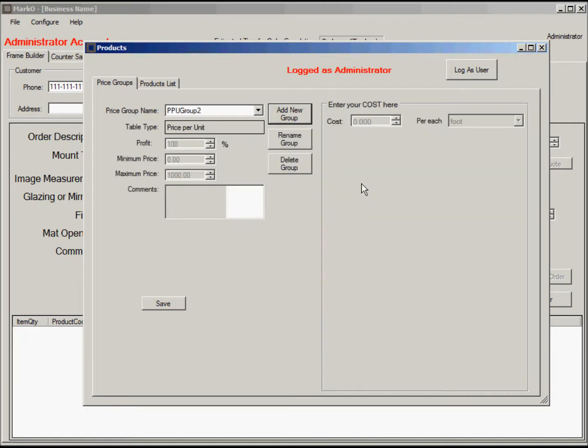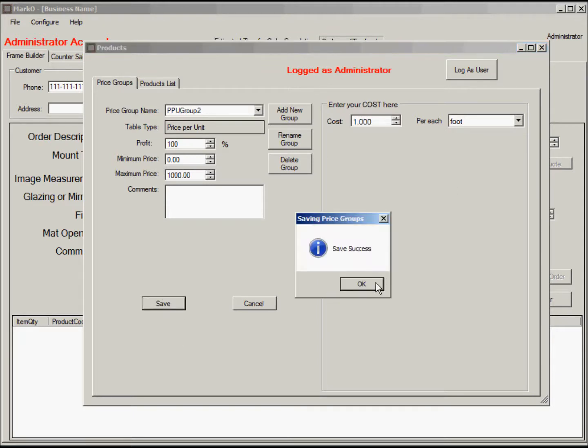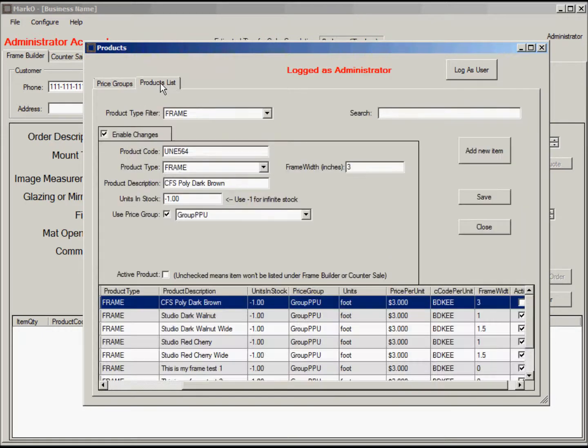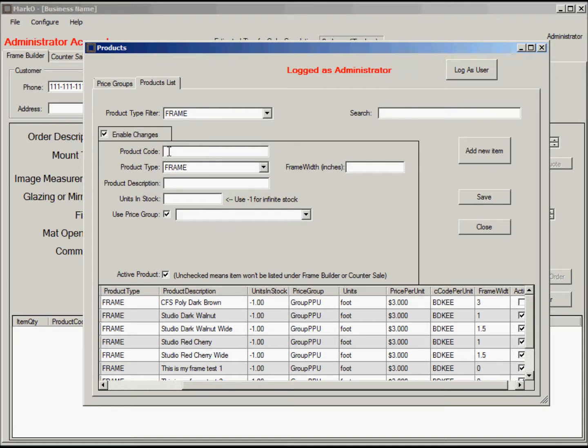Okay, so I create that price per group number 2, and then you tell it how much you are paying per every foot. I'm just gonna say that I pay $1 for every foot, just to have something that is easy to see. Okay, so now here I'm gonna enter a new item, and I'm gonna say this is a frame, I don't know, type 1, and I'm just gonna enter the same as a description in here. You can enter anything you want. Just gonna put a space so you know it's a different type of field.